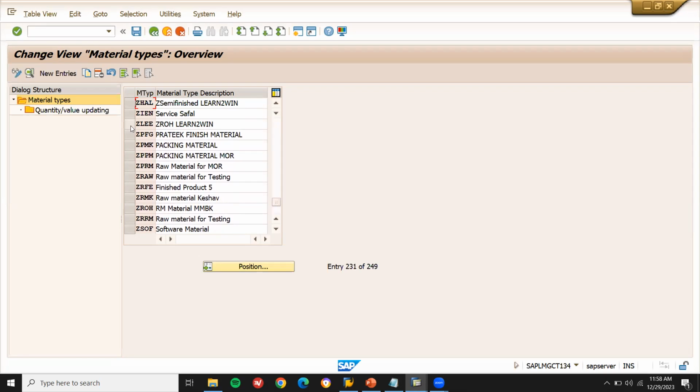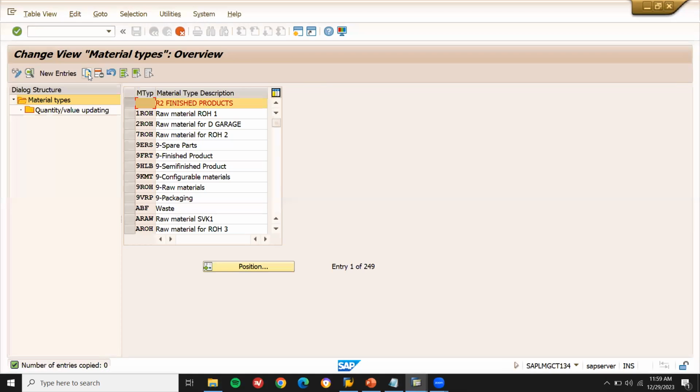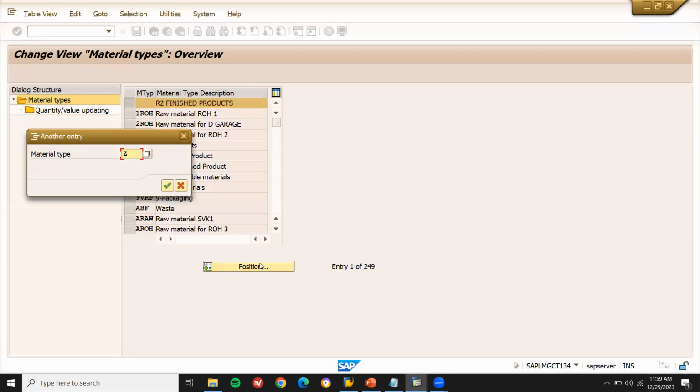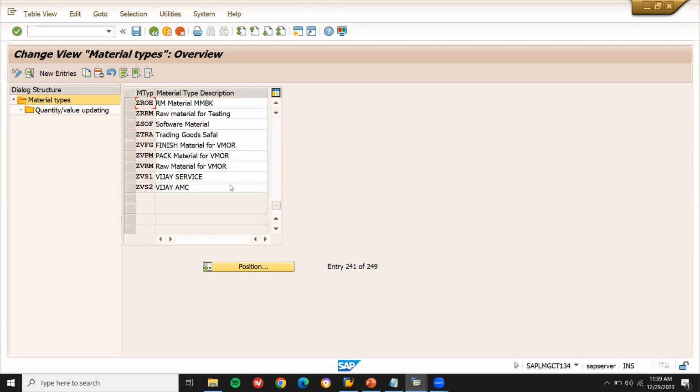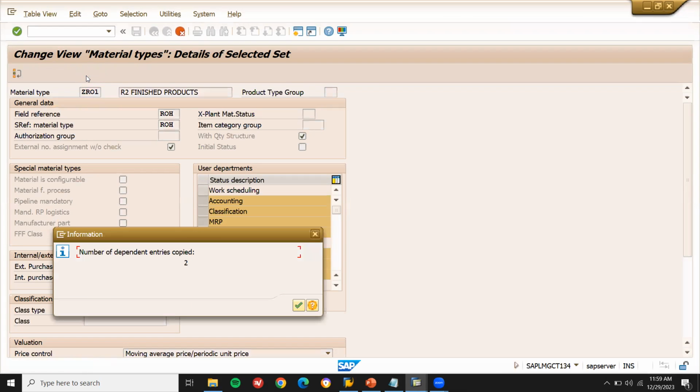See, ROH, select, copy as. Material type ZROH. Select, copy as. ROH, ZRO1. Press enter.